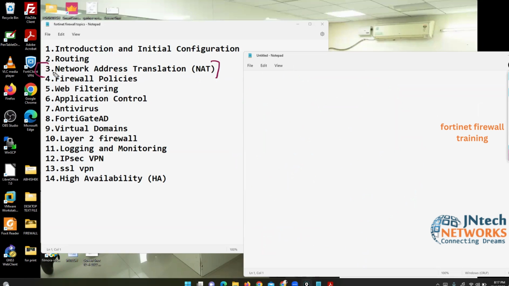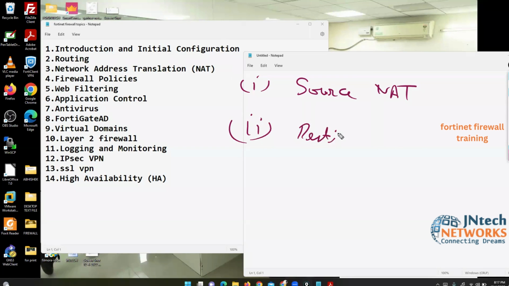Remember always, NAT you can configure on a Palo Alto firewall, on a Checkpoint firewall, on Cisco ASA, Cisco FTD, or you can configure it on Fortinet. In Fortinet, we can focus on 2 types of NAT. It's called source NAT, the source NAT concept. And second, we can discuss destination NAT.